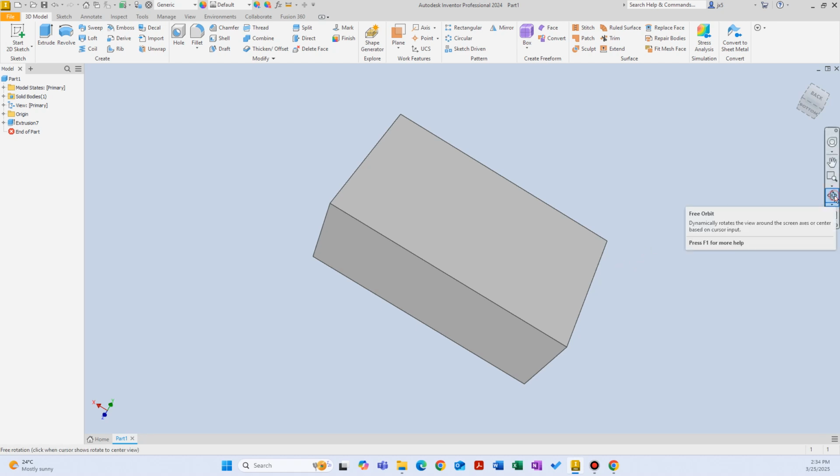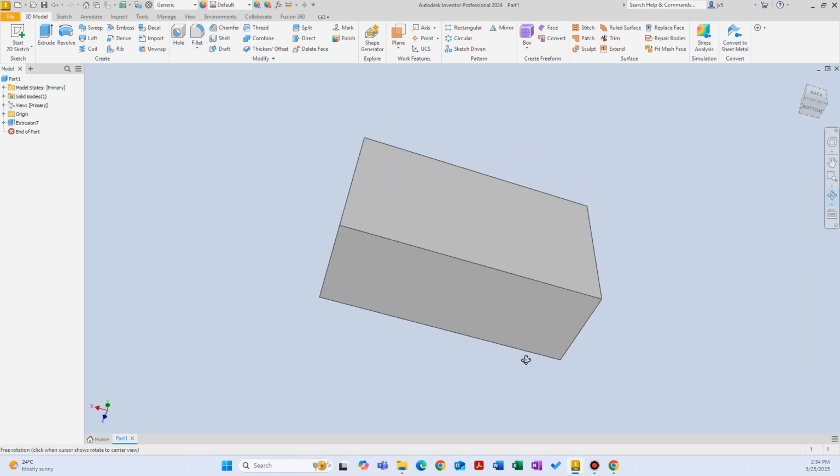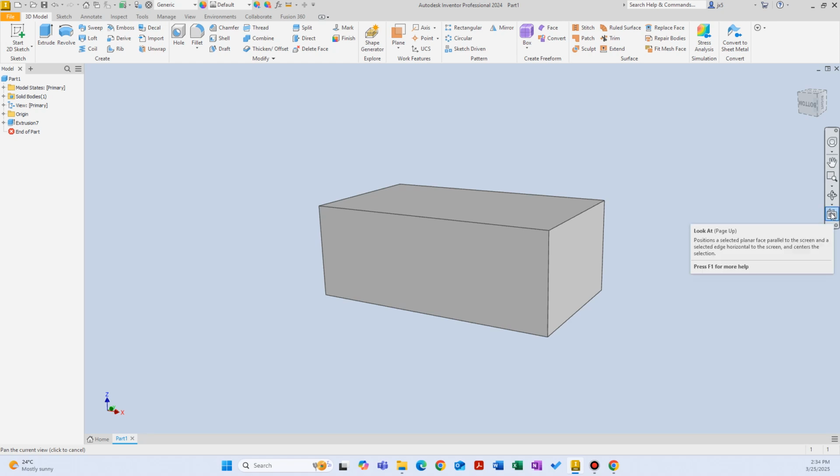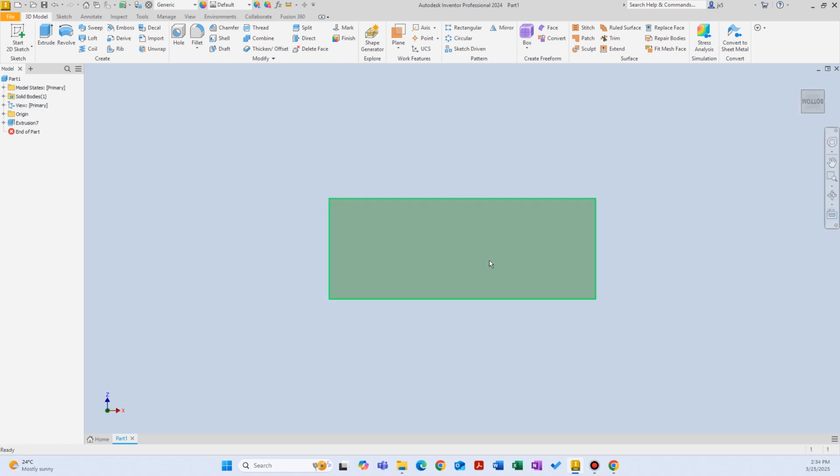And then I can, again, free orbit. You can use that. Or you can use this look at shortcut here. And you can click on a face, and that's going to bring that view to the screen.